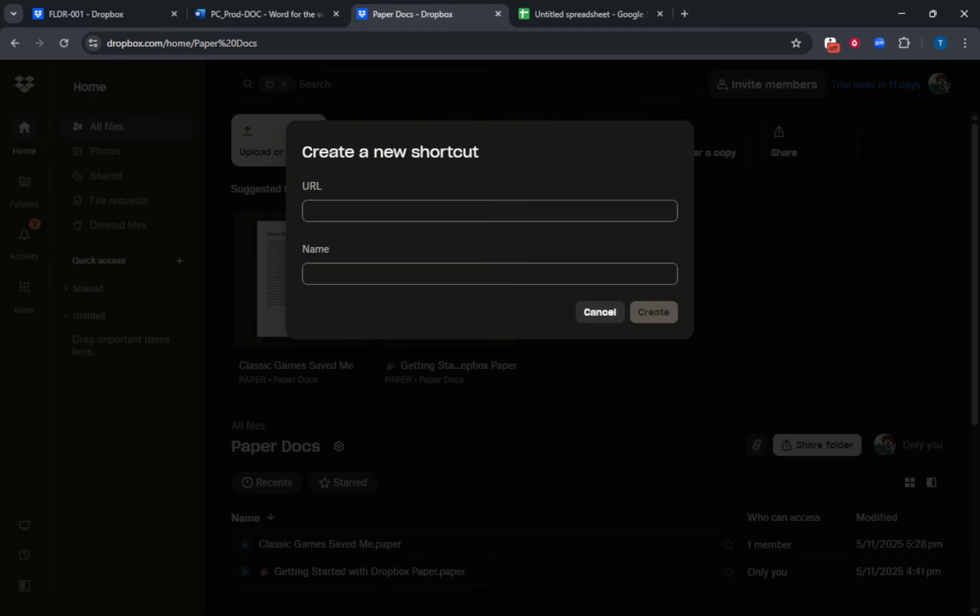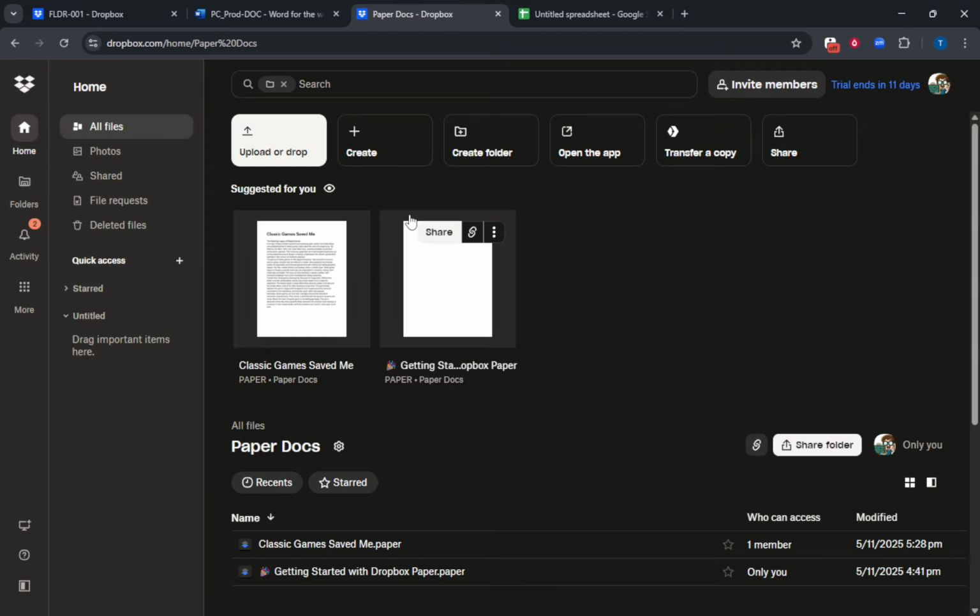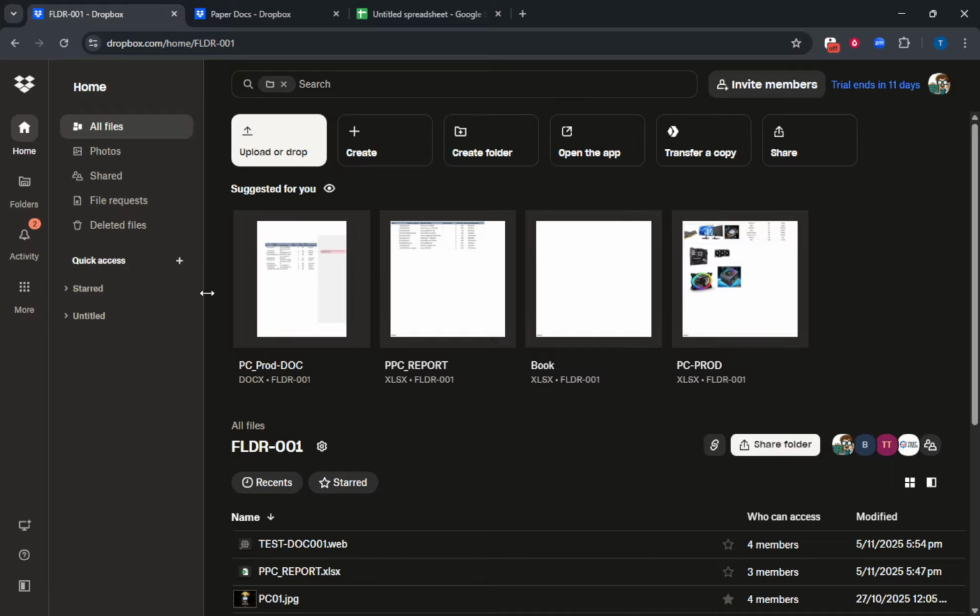Let's start by uploading or locating the original file in Dropbox. This file will serve as the primary source, or what you might hear referred to as the home folder. If your file is already uploaded to Dropbox, simply navigate to its location. Otherwise, upload your file to your Dropbox account using either the web interface at dropbox.com or the desktop application.